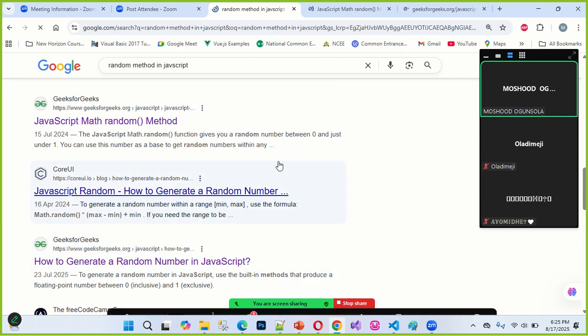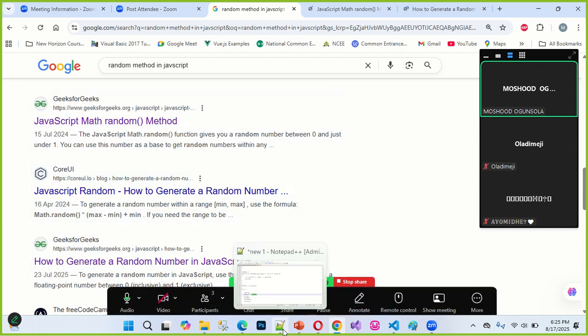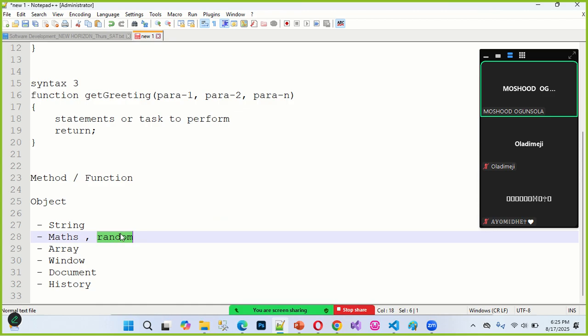So random belongs to the math object, and this particular math object has so many functions. Another function of the math object is what we call ceil. Another one we call floor. Another one we call absolute, abs. Another one we call sqrt, square root. All these are just like functions. They perform different tasks. So if you want to find the square root of a number, you can call the math object in JavaScript to do that.